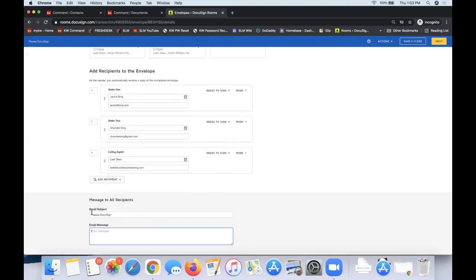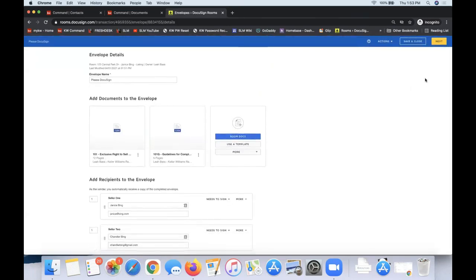Now you can write a nice little note on the bottom. That is not required, but if you talk to them on the phone, you can let them know, hey, this is the form we spoke about. Please pay extra attention to section 7A, whatever the case may be. But that is not required to add a message. And then we can click next.